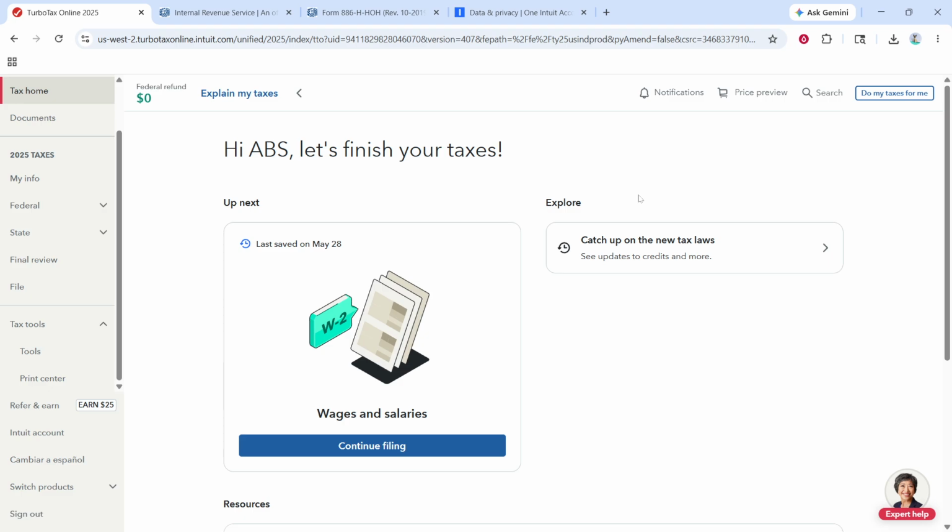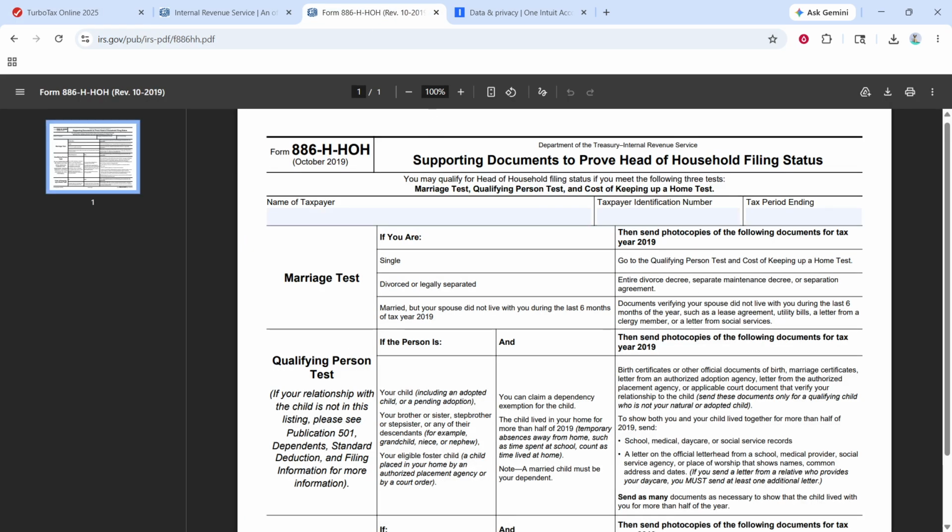First, let's ground ourselves in what head of household means. To qualify, you generally need to be unmarried or considered unmarried for the year. You must have paid more than half the cost of maintaining your home, and you must have a qualifying dependent who lived with you for more than half the year. Keep these 3 ideas in mind as your roadmap. The rest of the process is about documenting each one.